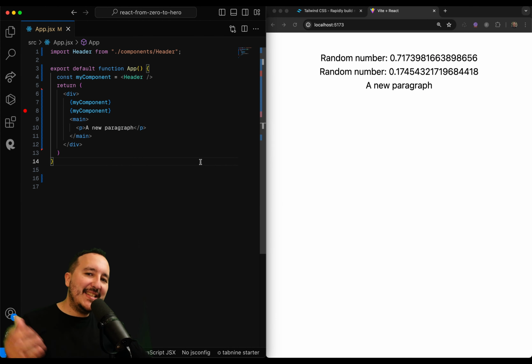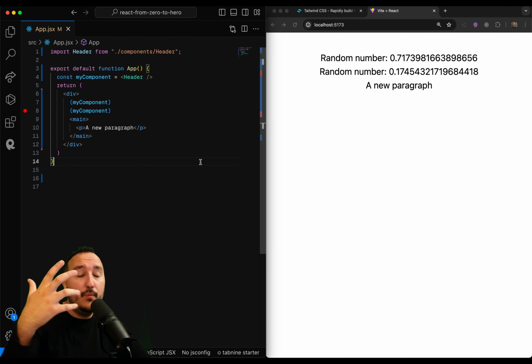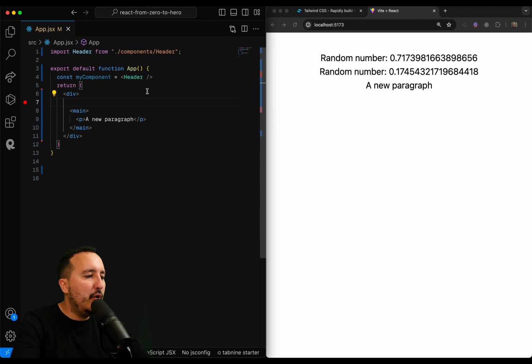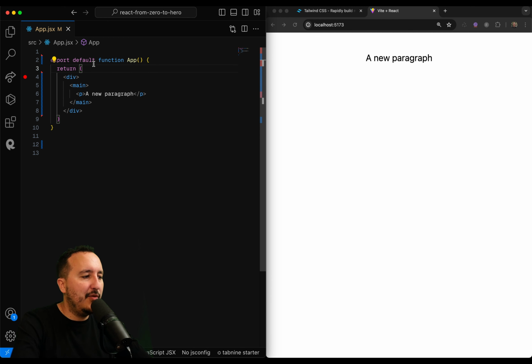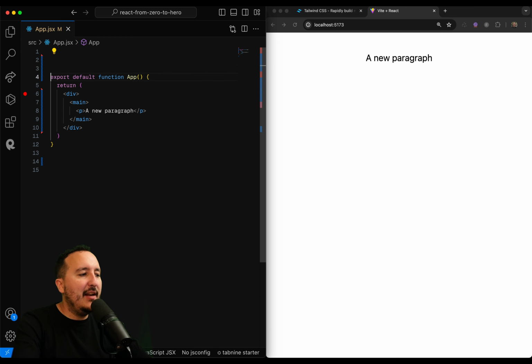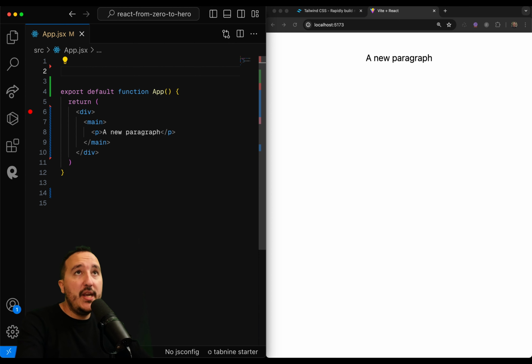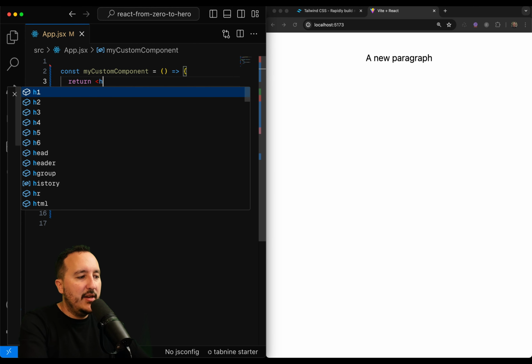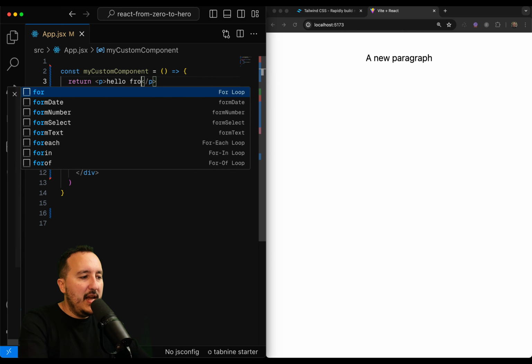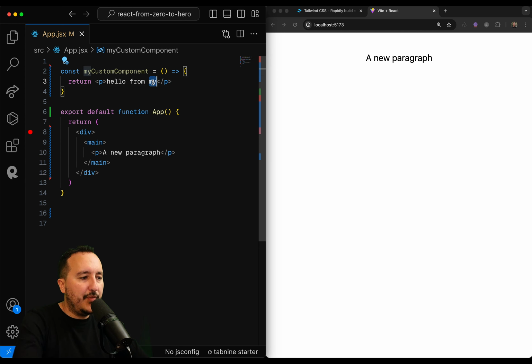Let's finish with a last explanation and a last practice that I would like to show you now. Let's remove those two components here. And on the top of my app file, what I would do is probably create a component, but inside this app.jsx. Is that possible? Absolutely. So here I'm going to put my custom component, okay? And here I'm just going to create a function that is going to return some JSX. So I would put here a paragraph, hello from my custom component, okay? So here I've got a function that is returning some JSX.